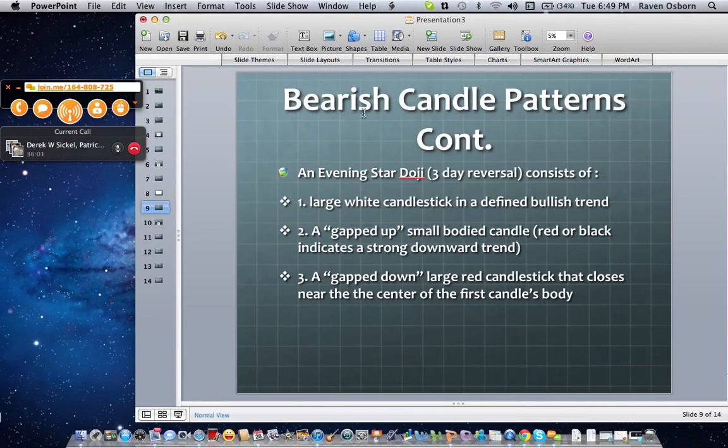Okay, bearish candle patterns. We just went over this. The evening star doji, the 3-day reversal, exactly what we just went over. A large white candlestick in a defined bullish trend, a gapped up, small-bodied candle, red or black, indicates a strong downward move, then a gap down, large red candlestick that closes near the center of the first candle's body.